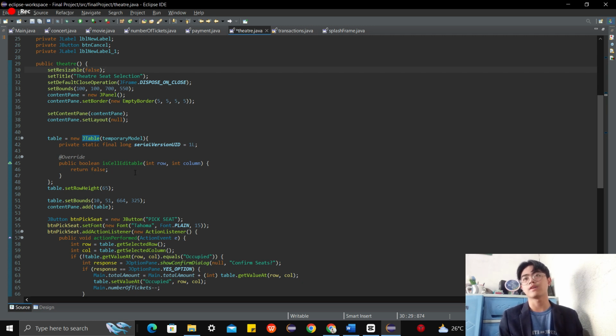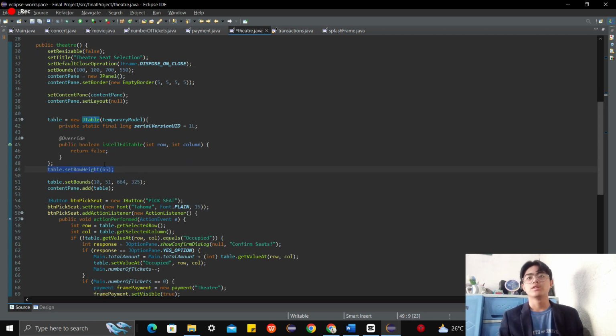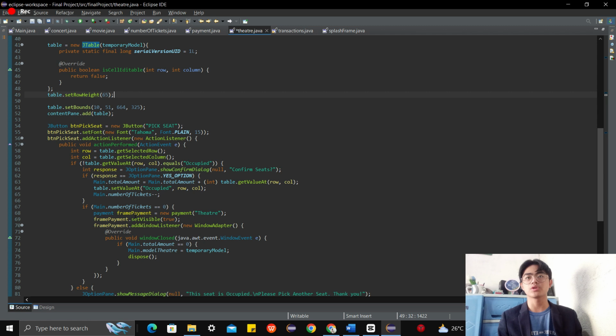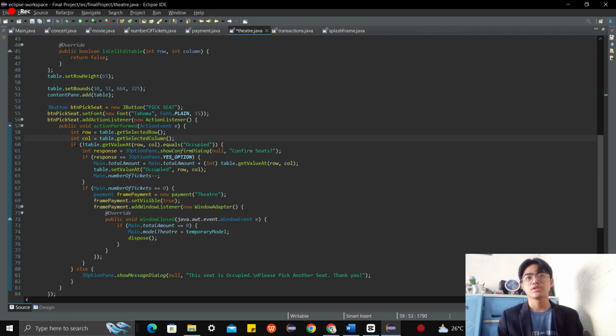So we have the initial value of the height, and then the first part is the JButton pick seat. The JButton pick seat has the function of identifying the row and column which the user selected. If the user's selection is not occupied, there will be a JOptionPane showing a confirm dialog to ask them to confirm their selected seat. And if they have confirmed it, then they will proceed to the payment.